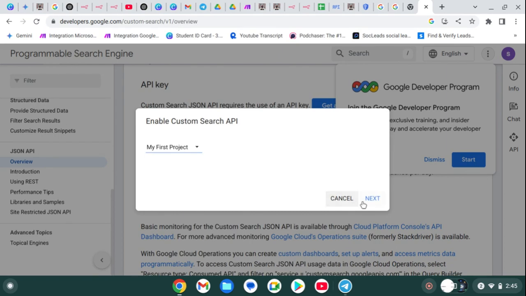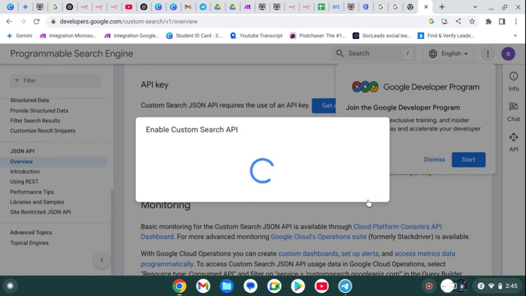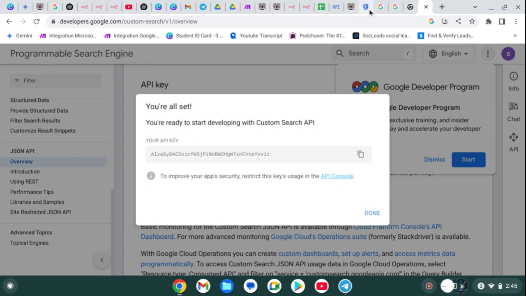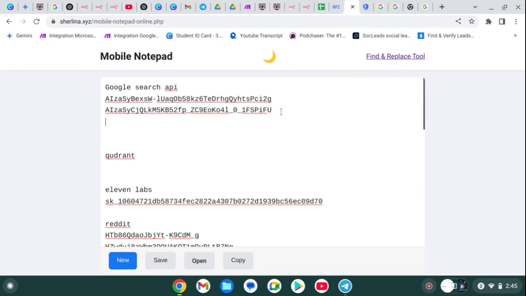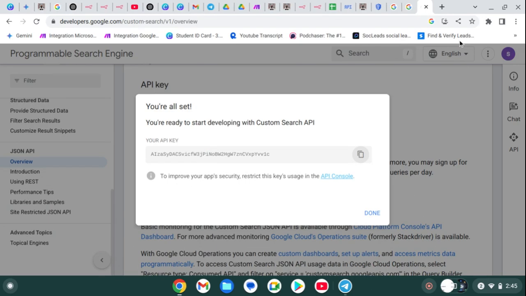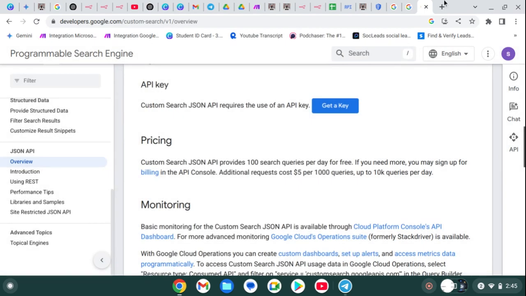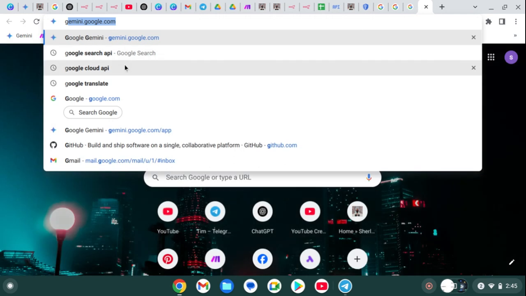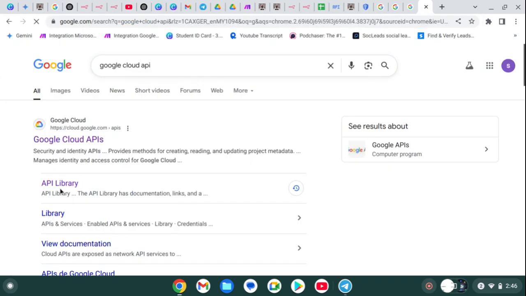And choose any project. Make sure you have a Google Cloud account and you have created a project on it, so you can get an API key from here. Simply click on save key, and I copy this and save it in my own notepad. I built this myself. You can access it by visiting the notepad URL. I am not showing any ads or monetizing our notepad. This is completely free. Click on done. Then the second way is to search Google Cloud API, and go to API library.